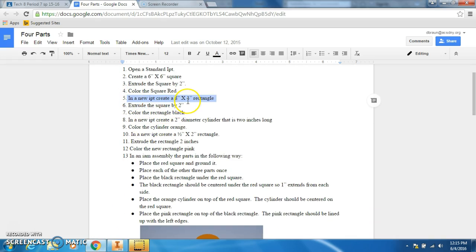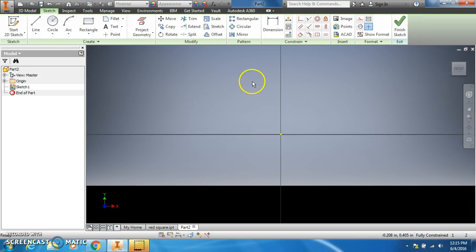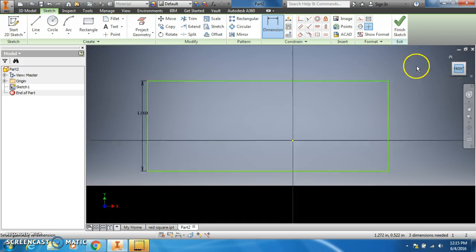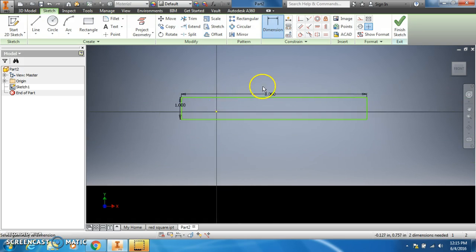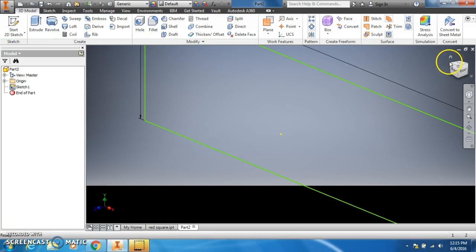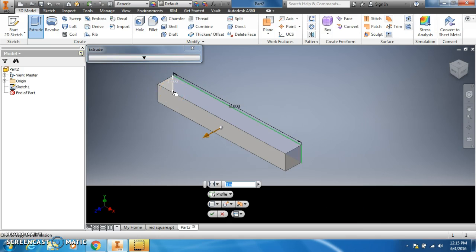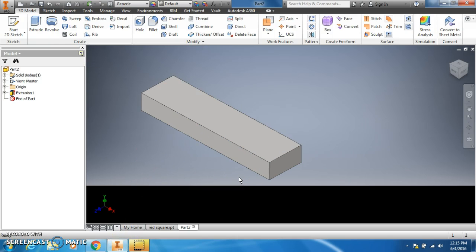So in a new standard IPT, create an 8 by 1 inch rectangle. So I'm going to go create 2D Sketch. Select the front. I'm going to make an 8 by 1 inch rectangle. I'm going to draw a rectangle. I'm going to go to Dimension. I'm going to do 1 inch by 8 inches. There we go. I'm going to hit Finish Sketch. And I'm going to extrude it, most likely, by 2. Next step is extrude by 2. I'm going to extrude this by 2.